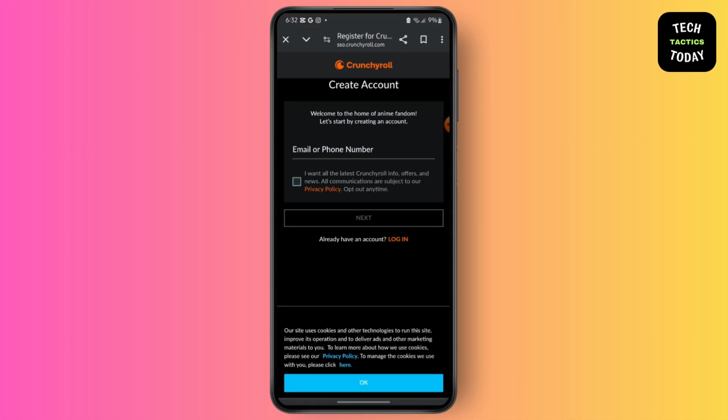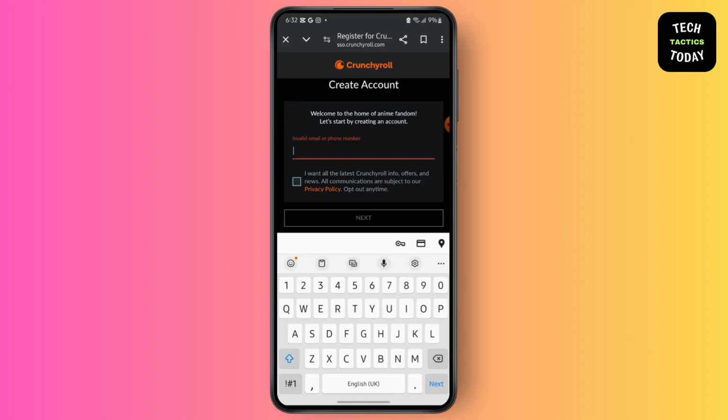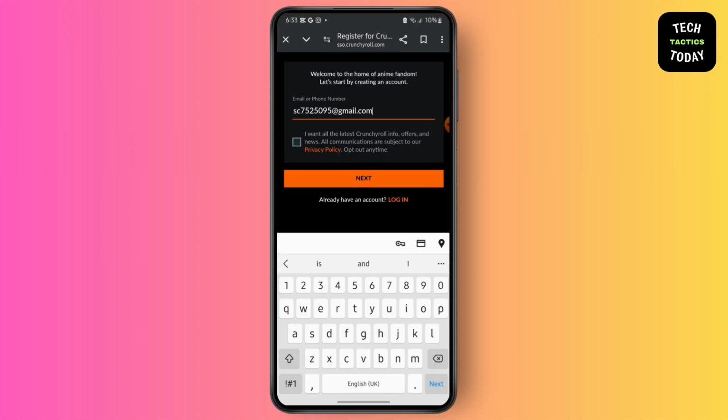From here, a creating account form will appear. Simply enter your phone number or your email and then check this box for the latest offer if you want to get the latest offers, but if you don't, leave it unchecked. Now simply enter your email like this. Make sure to add the correct email. And then go to next.